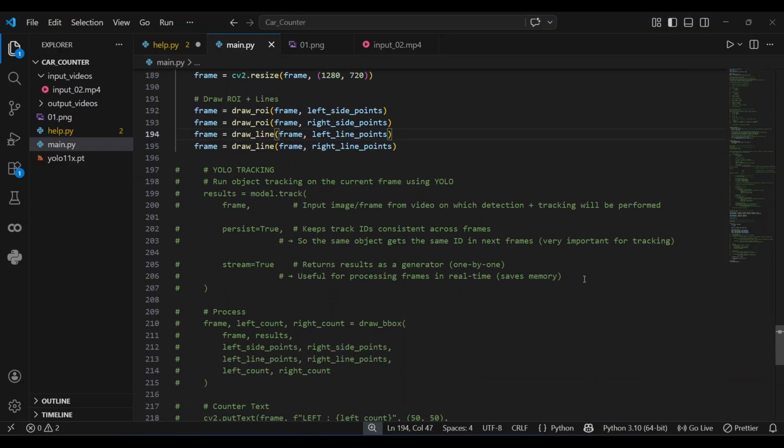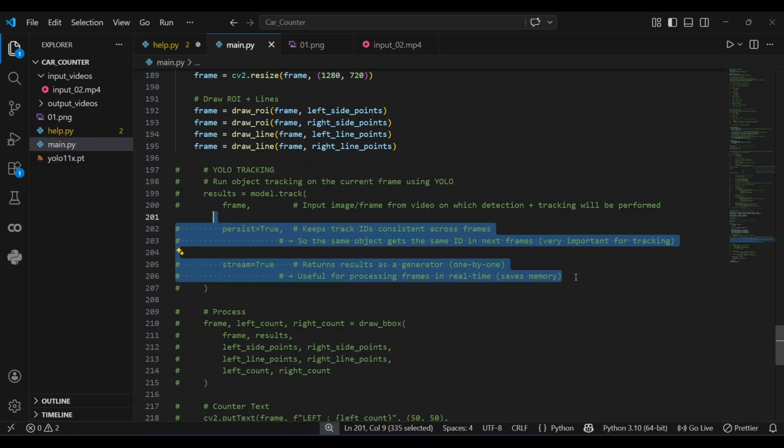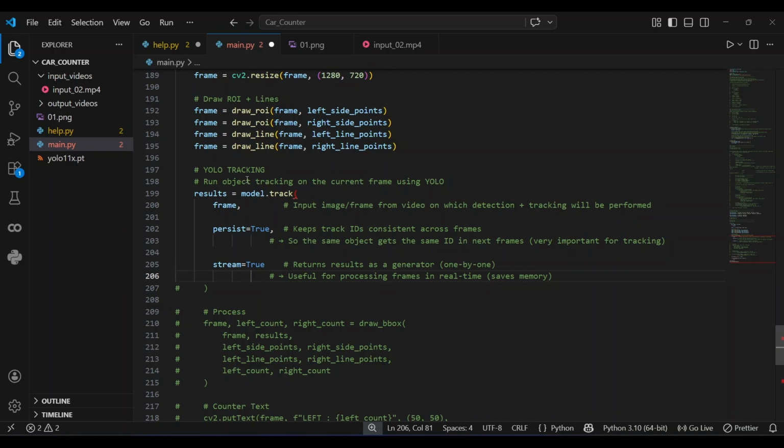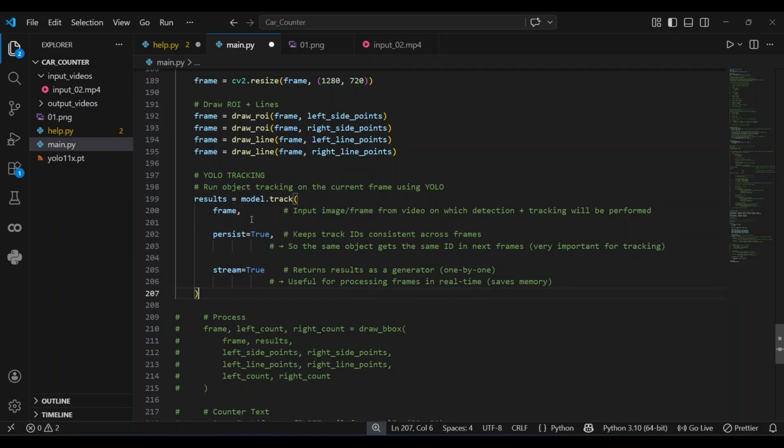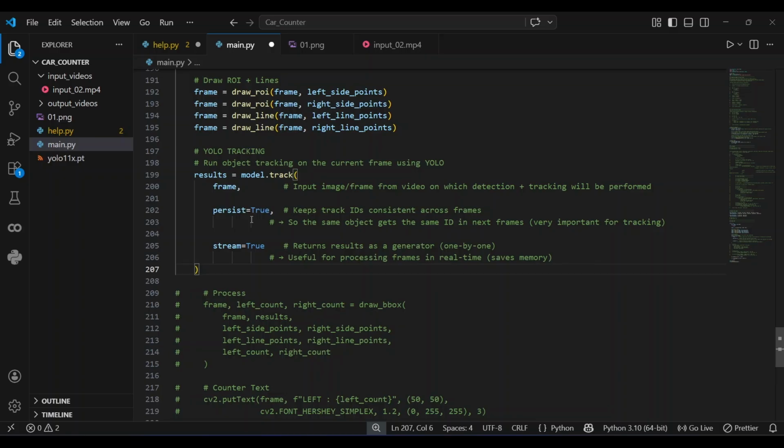Now we have to apply the tracking. How to apply the tracking? We already loaded the YOLO model for the tracking purpose. So here we use model.track. We have to pass the frame in which we have to find the vehicle, or rather track the vehicle. Persist true: the use of persist true is to keep track IDs consistent across frames. Stream true means return results as a generator one by one. It is useful for processing frames in real time and saves memory. That's why stream is true.